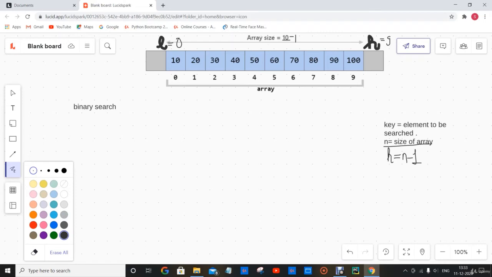Okay, let's first decide what we have to search. Let us assume that 40 is the value I am going to search for. So I will store this 40 into key. Now this is the key. Key is the element which we are going to search for in this array. So 40 will be the key value here.